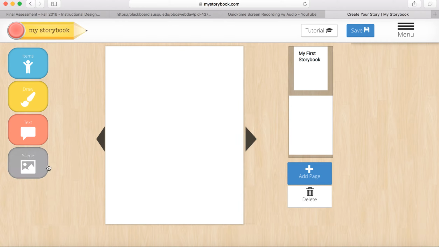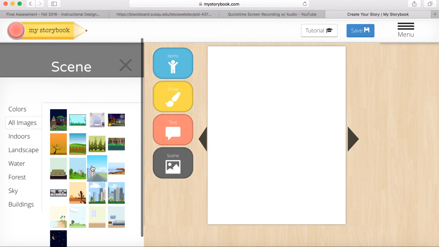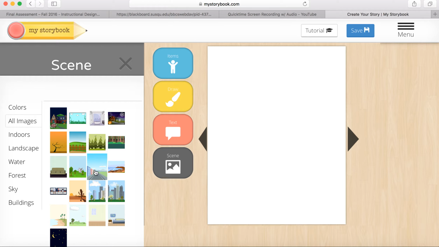So one of the first features that we're going to talk about is scene, which is all the different types of settings that you have for the background of your story pages. You can click one that applies to your story.